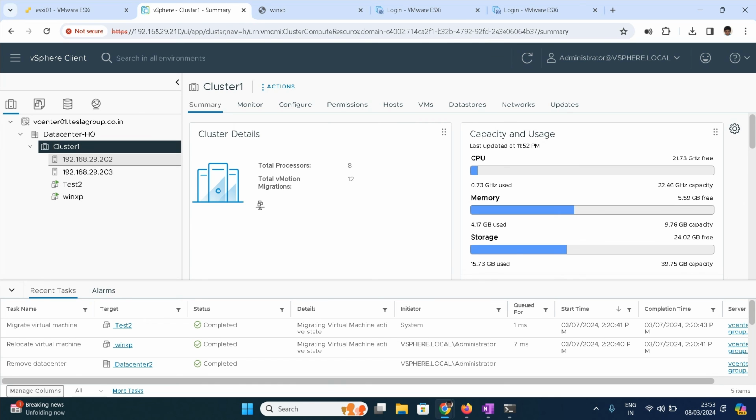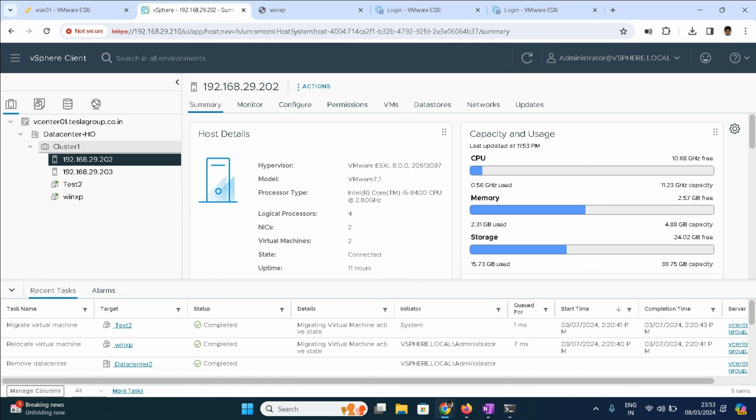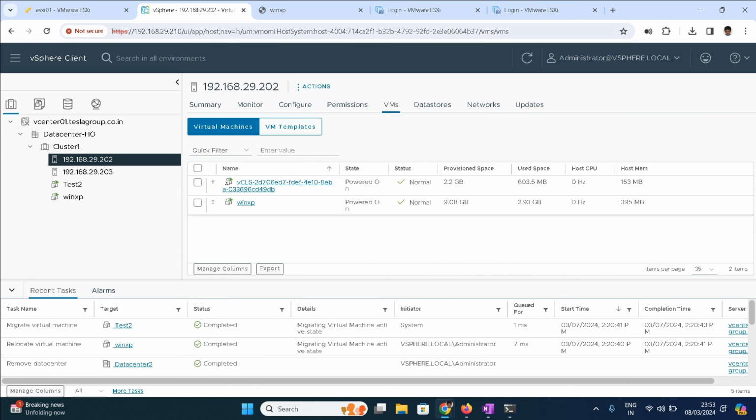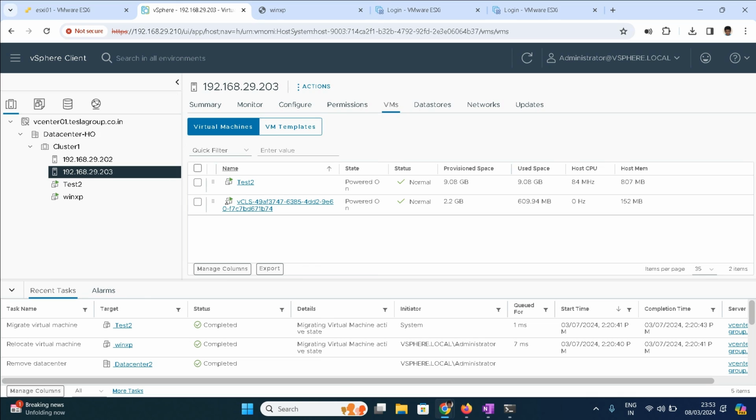And if you choose the ESXi server over here and choose the VM option, you can find what all the VMs are running on this particular ESXi server. It will display all the VMs which are running. If you choose the second ESXi server, it will show all the VMs which are running on that machine. This is how it works, friends.